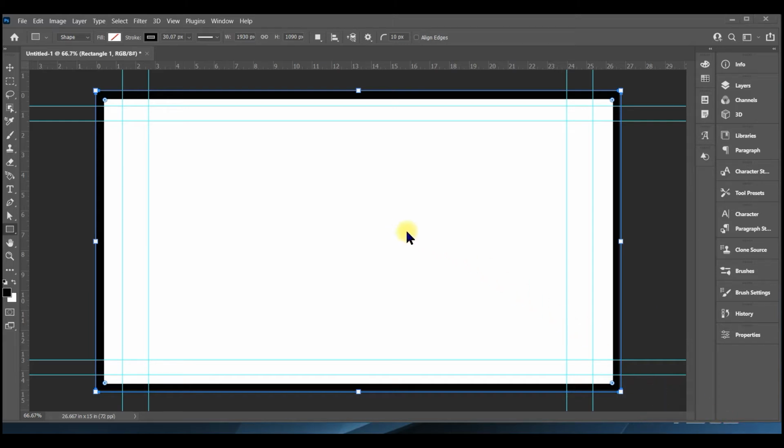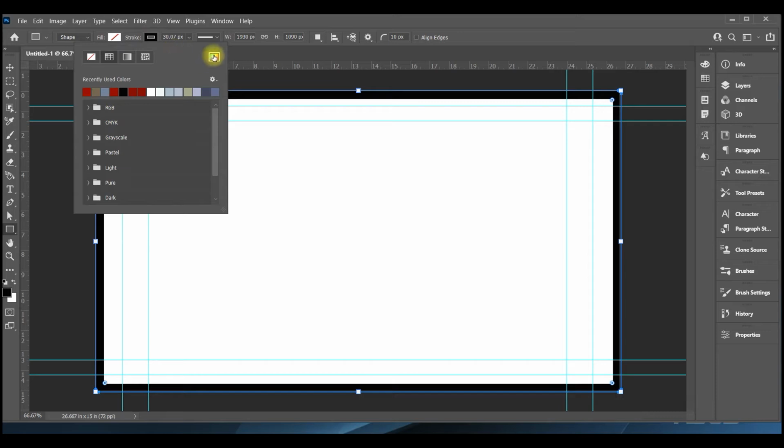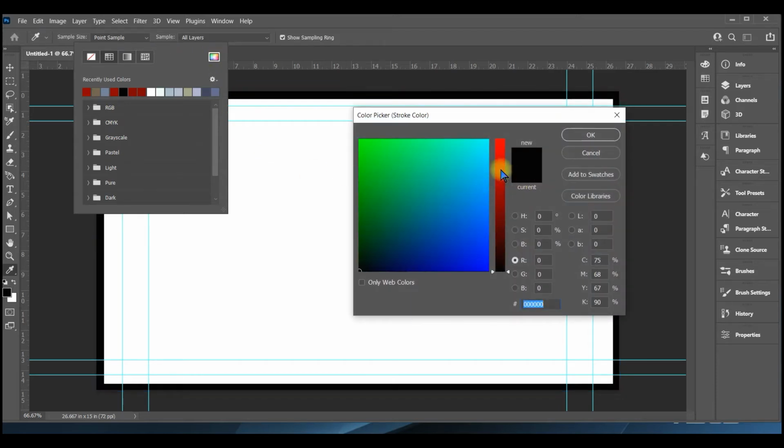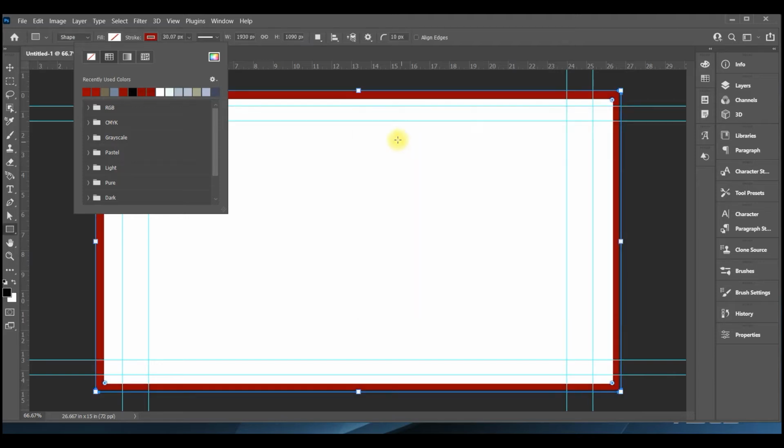Now you can make the border any color you want by simply choosing the border button there, and then choosing the color picker. We're going to click whatever color you want. Go ahead and click OK. Now we have the color. Now we want a red border.